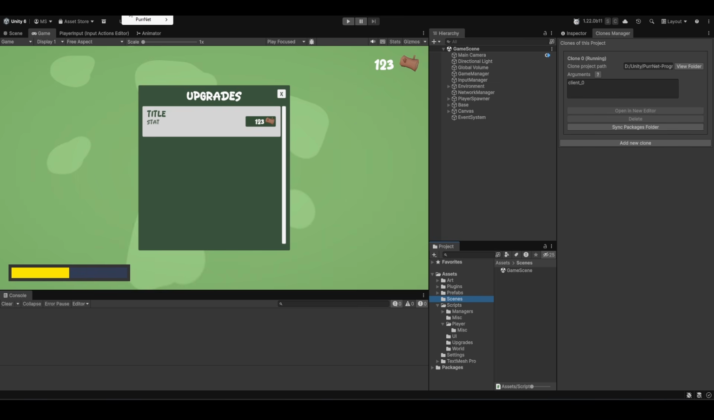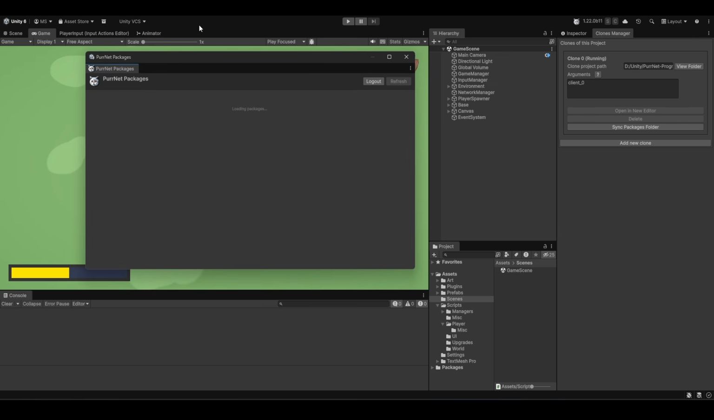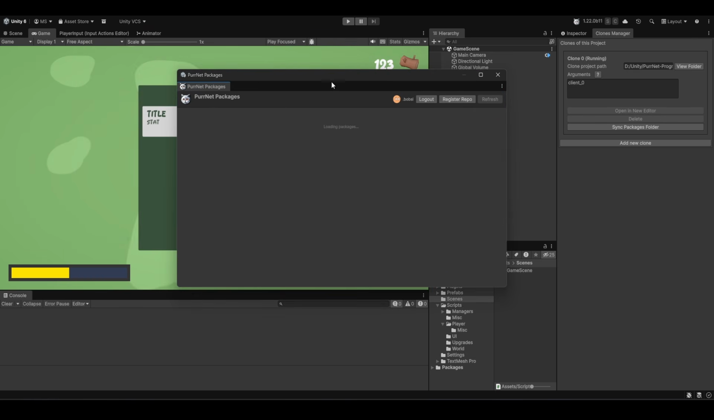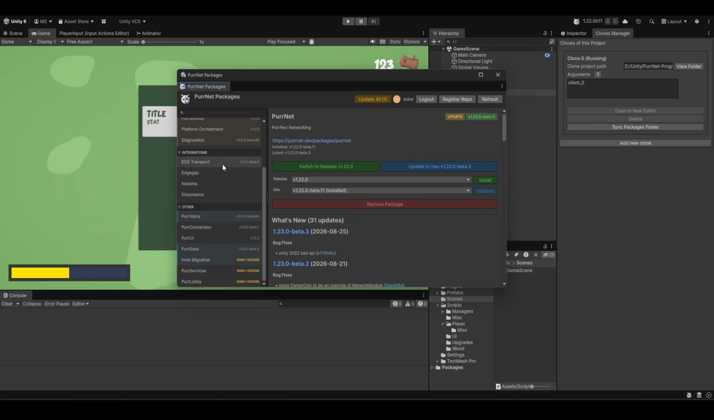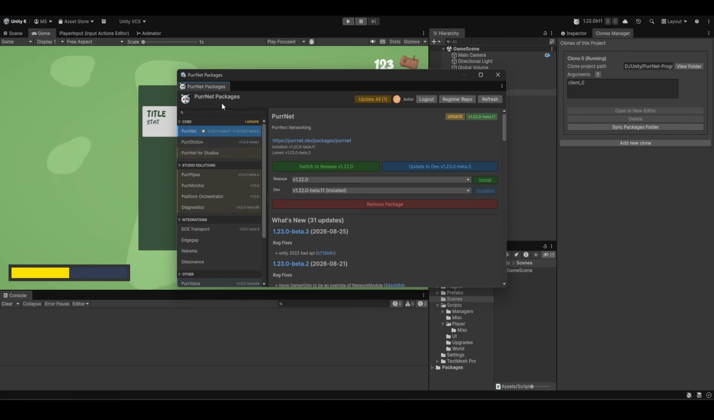Now, first things first, you want to go to Tools, PurrNet, and the PurrNet Packages window. Once this loads, you will also be able to see at the top that it'll ask you to log in. In my case, I'm already logged in as Bobsy, but you just need to log in as yourself, which requires a Discord login through the website. Should be very, very easy. And once you're logged in, you can see all the packages that PurrNet provides beyond just default PurrNet. Obviously, just good to know as well.